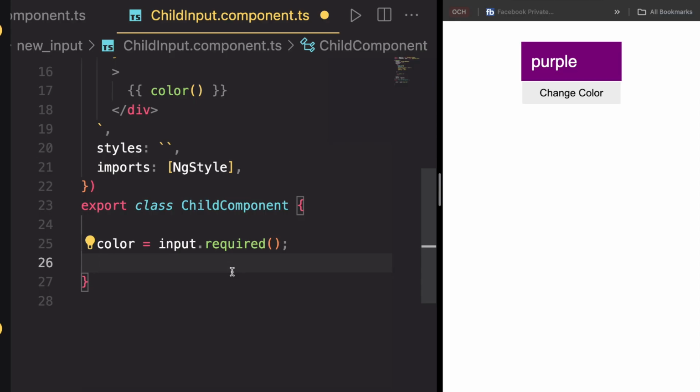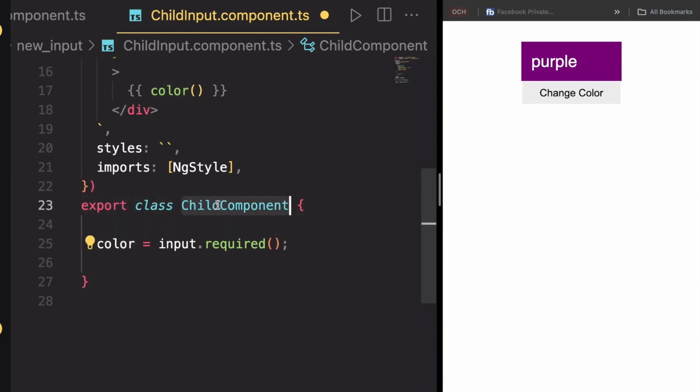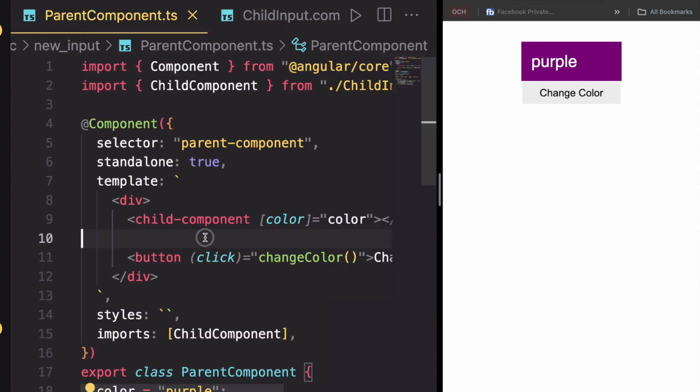Very good. Now let's look at aliasing an input. See, we have marked this color as being an input property by doing this, right? Now, Angular uses the name of this class member as the name of the input to this child component. So because the name of this class field is color, then the input name the child component will receive must be color.